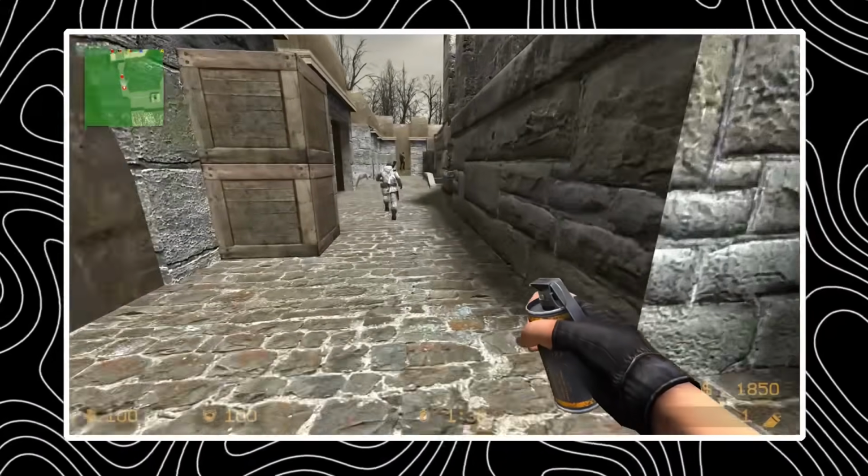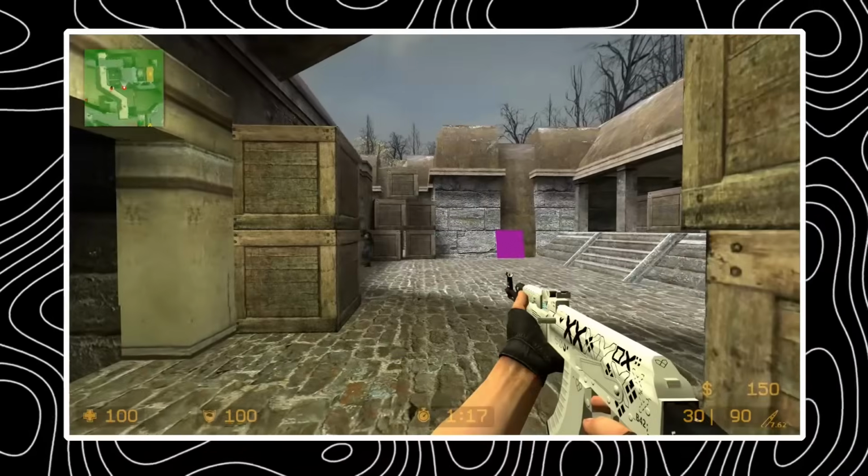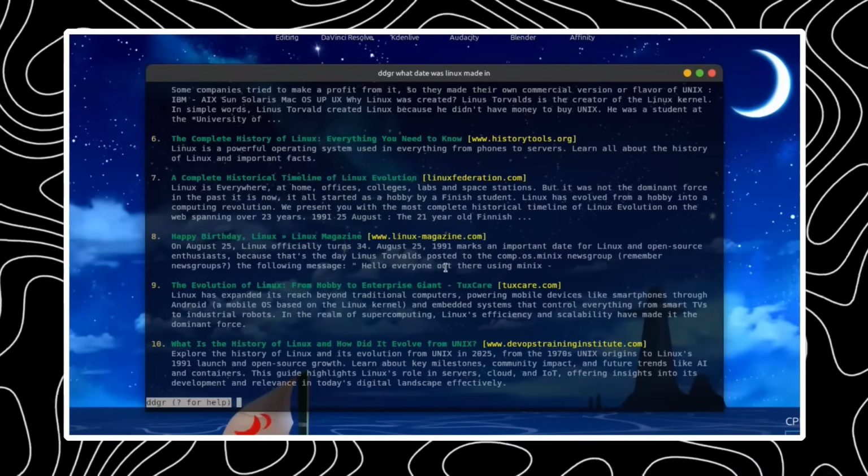But why would you even want to use that in your terminal, as opposed to just opening your browser and Googling something? Well, sometimes you just want to know what something is. Let's say you want to know what date Linux was made in. You'll be able to just search it directly in your terminal, and there you go.